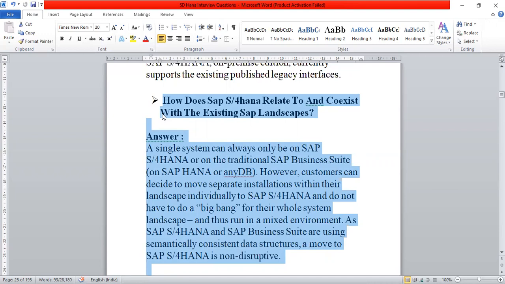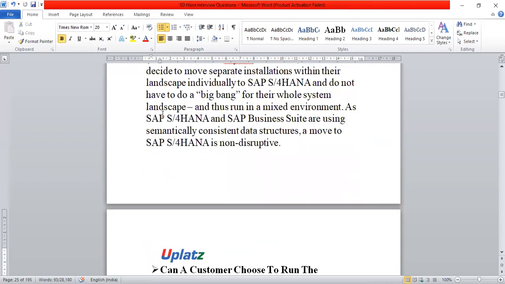do big bang for their whole system landscape and thus run in a mixed environment, as SAP S/4HANA and SAP Business Suite are using semantically consistent data structures. A move to SAP S/4HANA is non-disruptive.